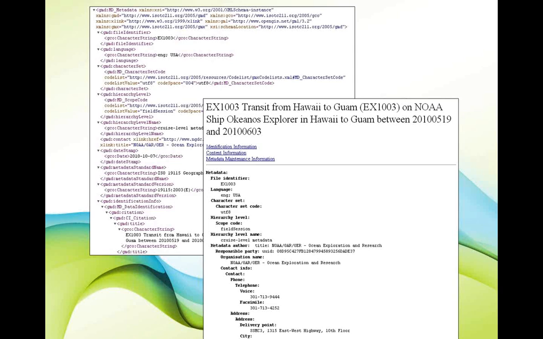If you have seen metadata before, you most likely saw the HTML view. This is the HTML view here. And this is achieved by applying a style sheet, an XSL, applied over the base XML to display how you want.